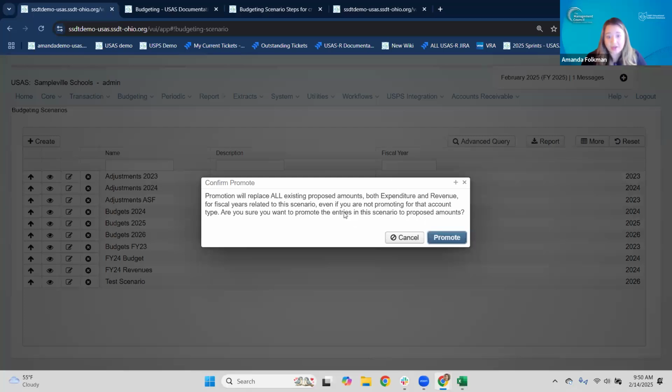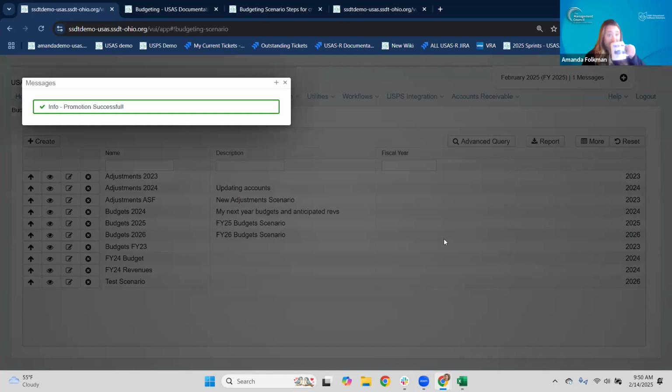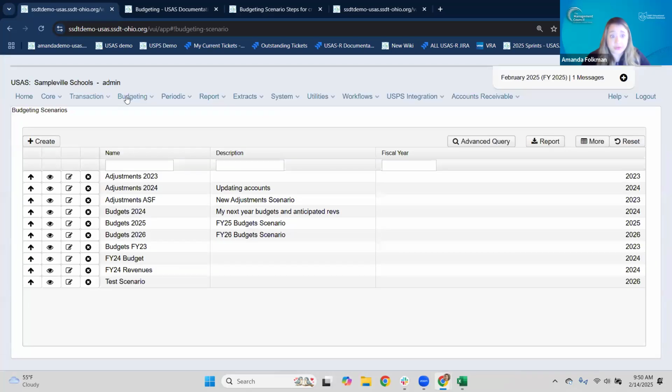So we've clarified this informational message a couple times to try and help make that clear, because we really want to make sure that these get pushed forward as intended. So let's go ahead and promote, because that will take a minute. Oh, it's pretty fast, huh? I guess I do just have an example scenario. Sometimes that step may take a minute because it's pushing forward all of those different accounts.